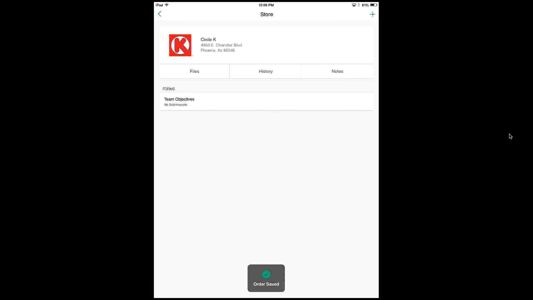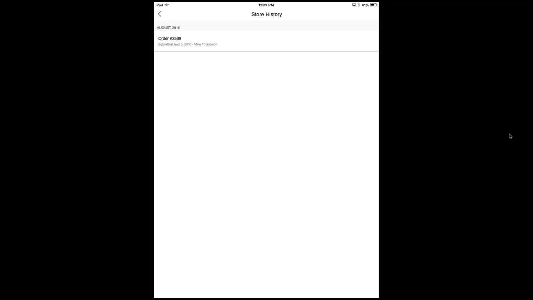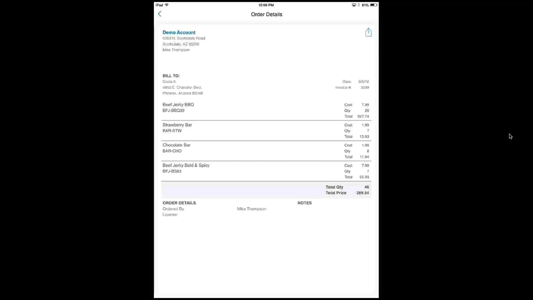What's great now is we have this history in the action bar. When you tap on that, that's going to have history of all of your orders. So now you can go back in and see the order that you placed. And then this is how, say you're in the store and maybe you want to email a copy of the order to the store manager.